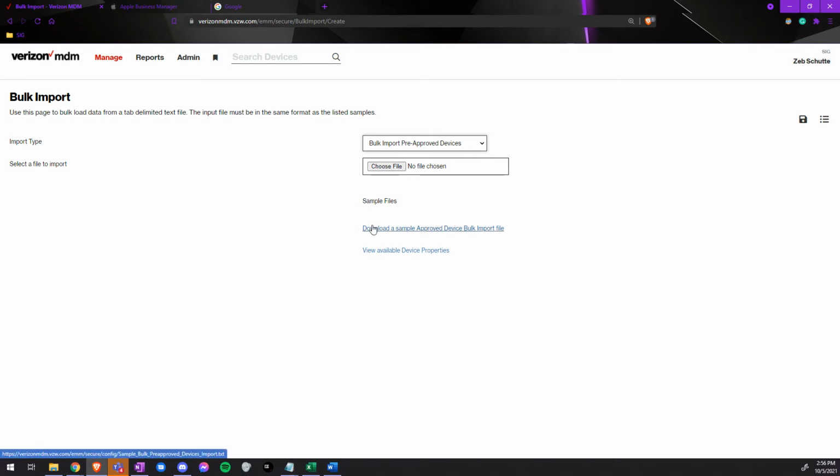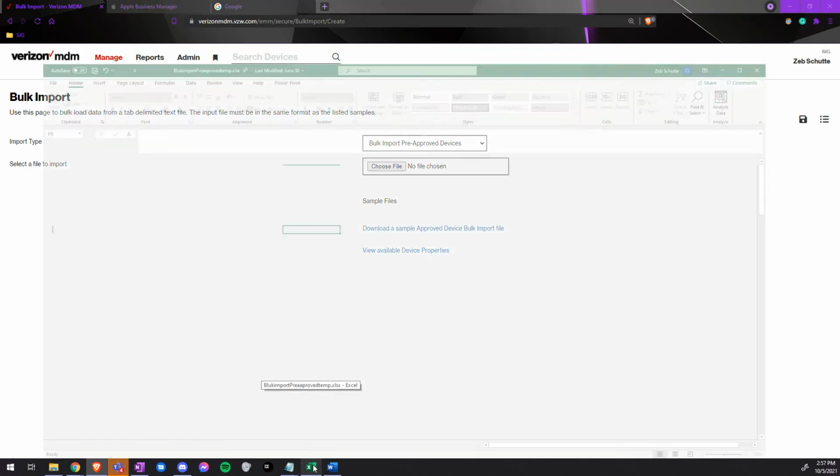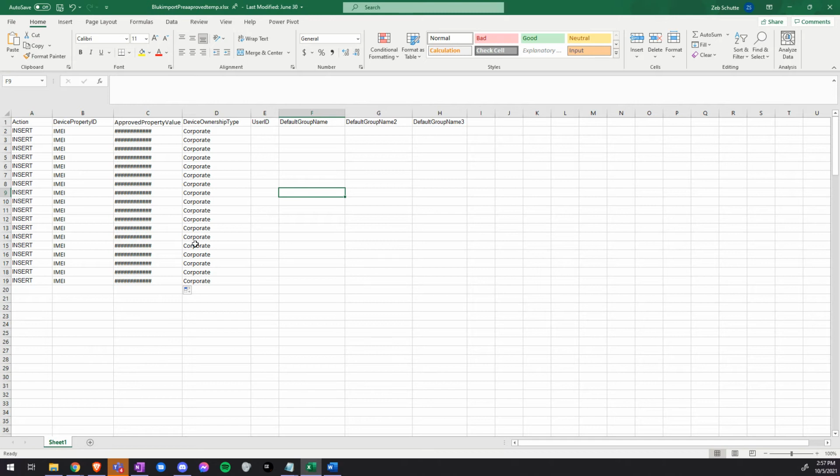The easiest way to do this after downloading a sample file, we'll first go to an Excel spreadsheet, create each column with the correct titles above, type in insert for the action. The device property will be IMEI. The approved property value will be IMEI itself per device, and then device ownership type will be corporate.